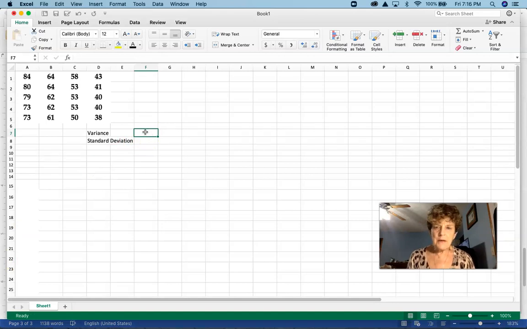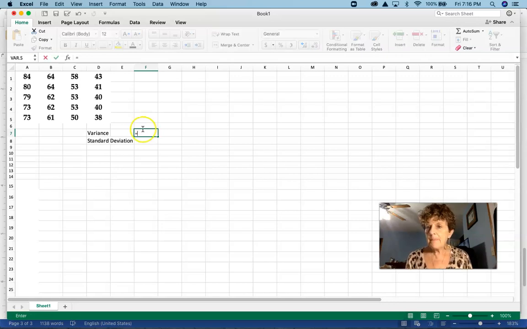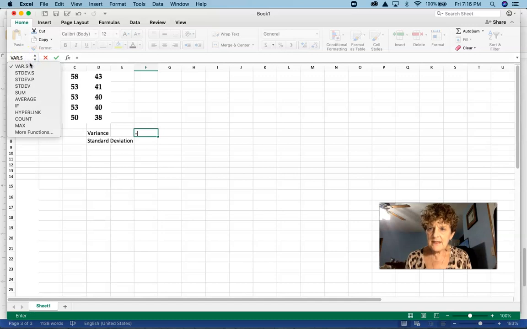Now, I'm using Excel on my Mac, so it's a little bit different than it looks in Windows, but it's basically the same thing. So to find the variance, I type equals, and I want to choose the one that is VAR.S, or VAR.S as it says.